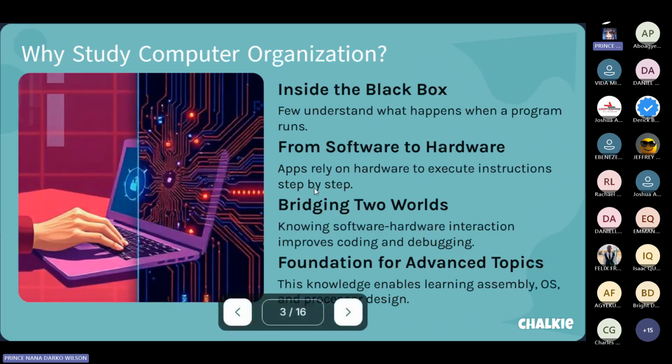All right. So now, what is the Little Man Computer about and why is it important that we study it? Let's look at that. It says that inside the black box, you understand what happens when a program runs. A lot of people can see programs running, but we cannot really tell what is happening on the inside.